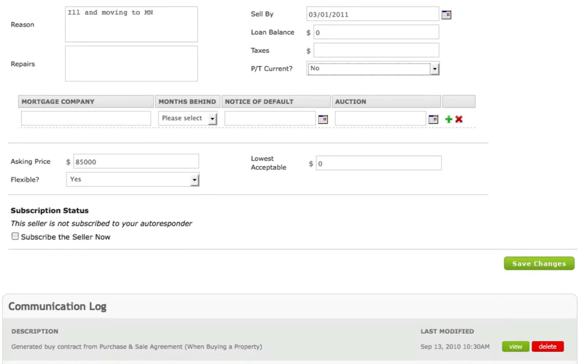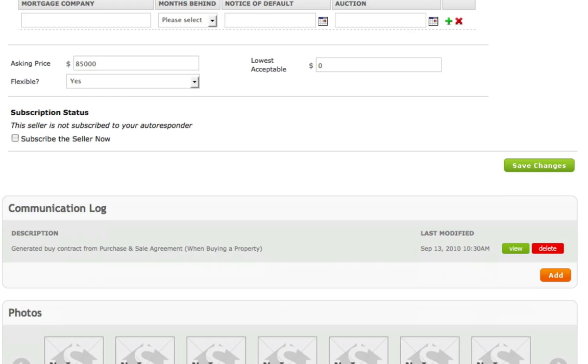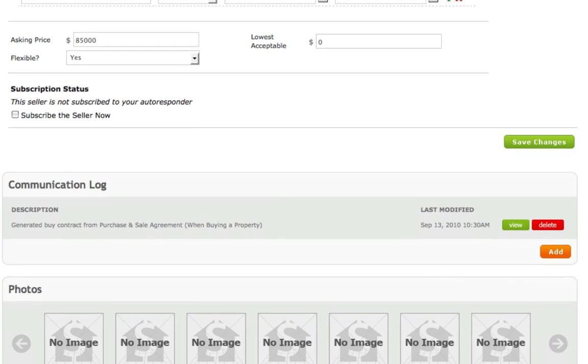You're going to see a communication log, and you're also going to see photos. We're going to go over those in a couple different videos, but this is really where your information is going to be stored. All your actions that take place in a property can be stored here. And you can also manually put things in by clicking the add button and then add photos, which we'll get to in another video.